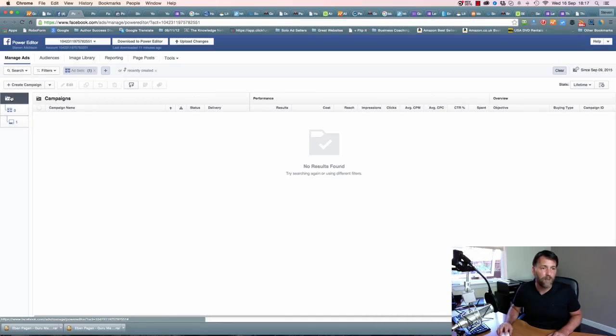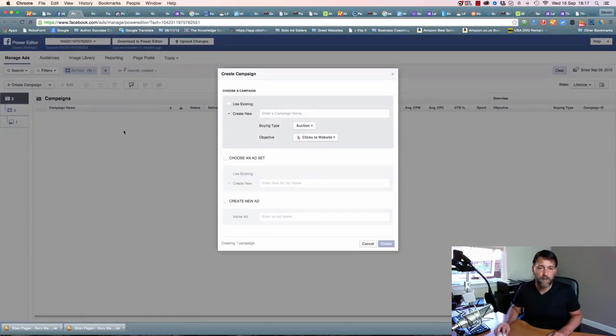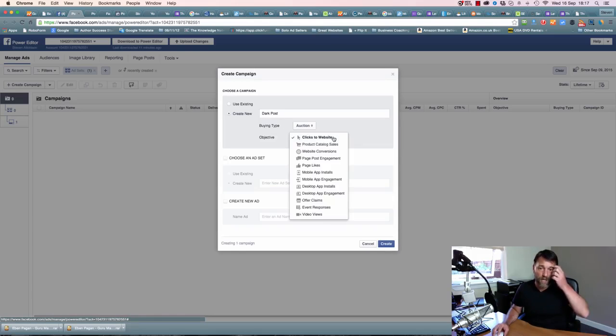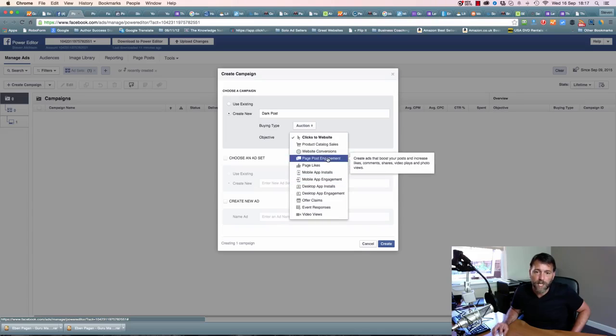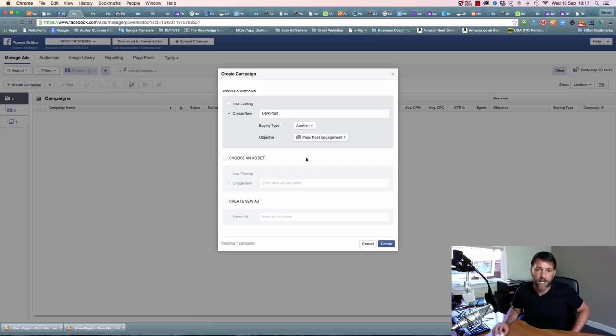And we're going to go to the top level, which is a campaign. So you want to start a new campaign for this. So create campaign, and we're going to just type in dark post. So you give your campaign a name. I normally do engagement, page post engagement. I always find that works best. But again, you can experiment.